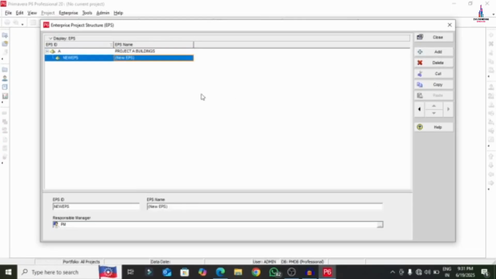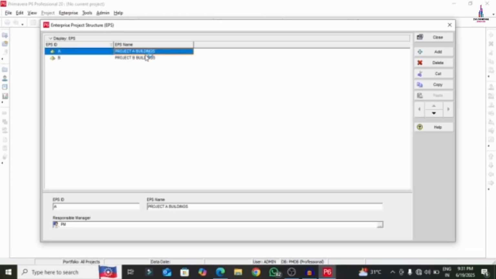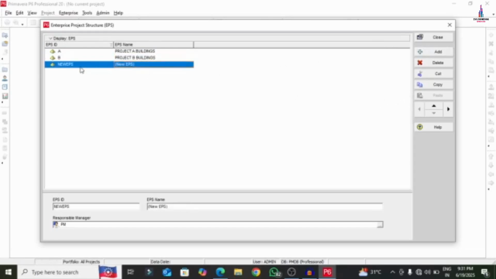So I am taking project A, which is related to buildings. Again I am giving one more project, which is not a subcategory of project A. We need to move to the left hand side. So we will give the ID as B, project B, buildings. Okay, now we can see this is project A and project B buildings. And if you want to create one more EPS, you can consider. Just I am selecting C, project roads. Okay, this is the process of creating EPS by using Primavera P6 software.